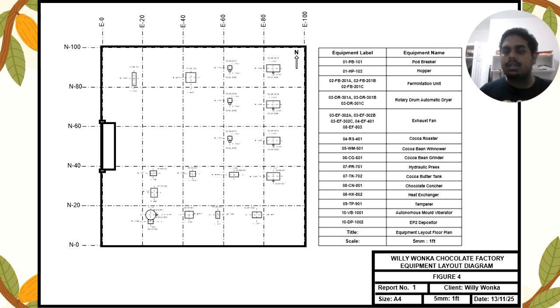Pathways between the equipment were intentionally left open to support safe operation, access, maintenance, and material handling. The equipment spacing also reflects real-world clearances required for cleaning and inspections. Overall, the layout supports continuous processing, minimizing cross-traffic, and ensuring that the final installation will be both efficient and easy to operate.